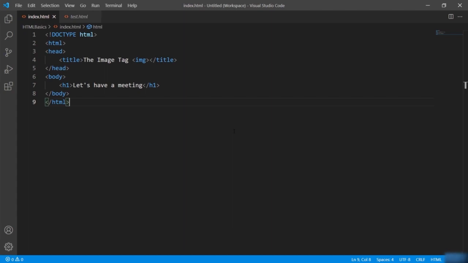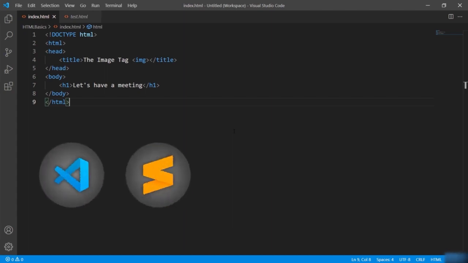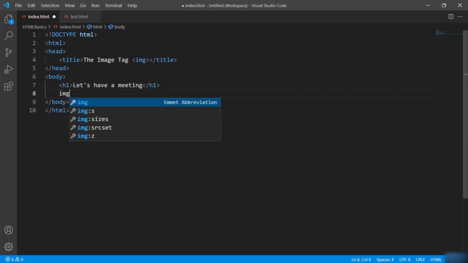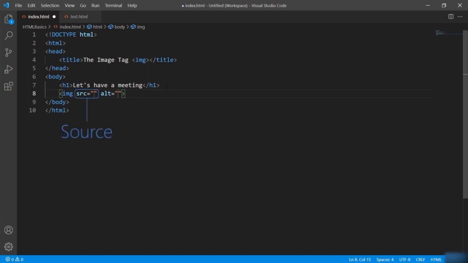If you are using IDEs like VS Code or Sublime, you can declare the image tag by simply writing the letters img and pressing enter. You can see the image tag is declared with the attribute src, which is the source, or you can say the path or URL of the image. It basically tells the browser where it can find the image on the server.